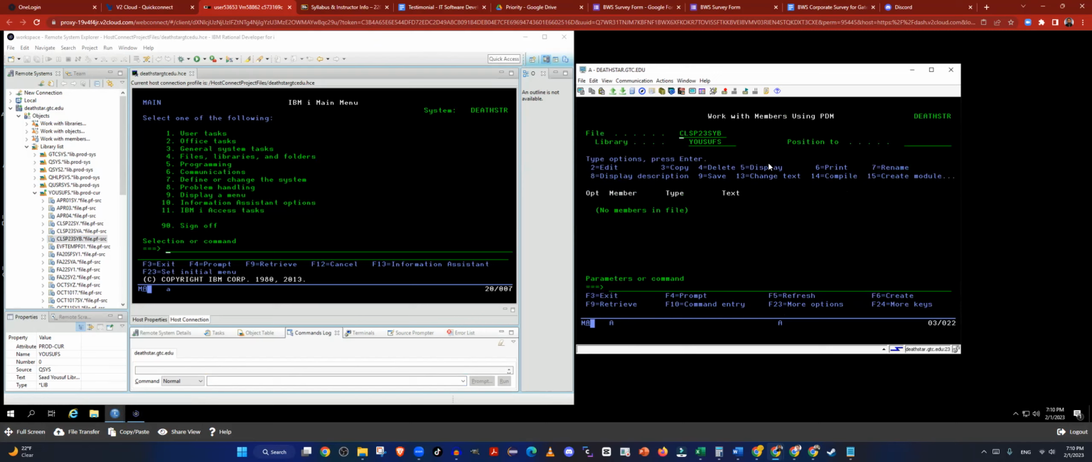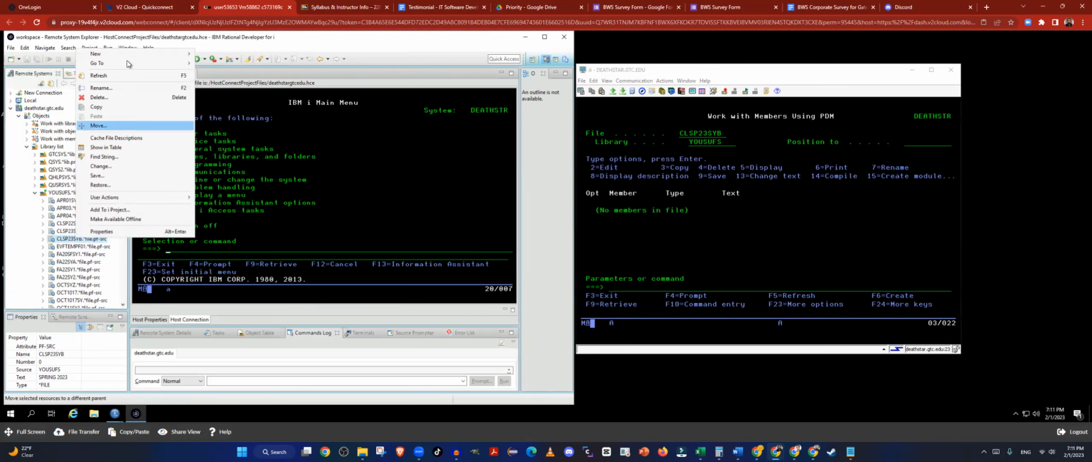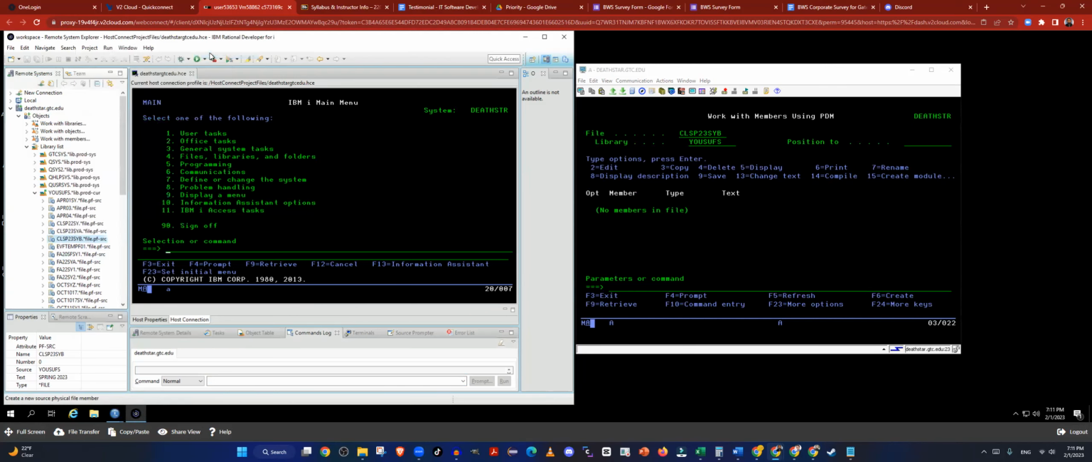Okay. Now, we will do some activities in RDI. We will do some activities in green screen. So now what I would like you guys to do is right click in the RDI on the source physical file that you just created, go to new and choose member.